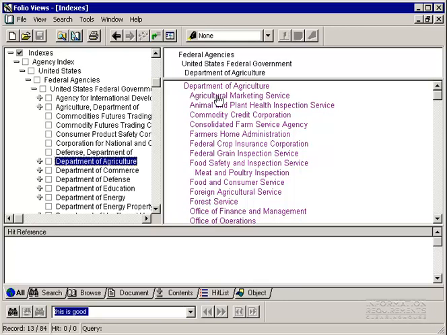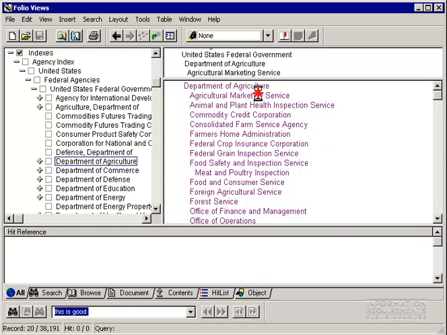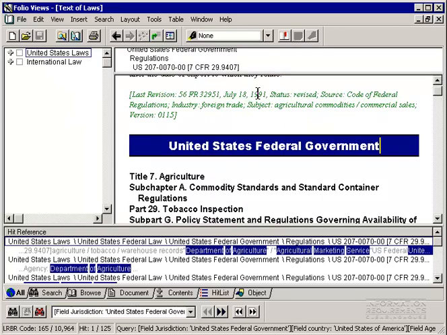Now, when you click on this, what it's going to do is take you over. It's going to open the text of law files, take you over there, and show you the law that is referenced by this link. Let's do that. We're going to click on the Agricultural Marketing Service link. Now, that takes us to the text of law files. We can tell it's the text of laws because we look up in the colored bar at the top of the window and it says text of laws.